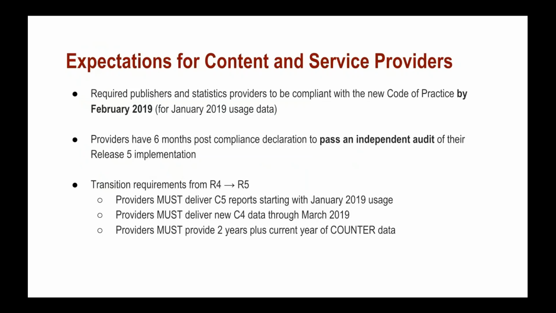So one of the things that's come up in supporting Release 5 for now almost 3 months is what libraries should expect from content and service providers. The first is that January 2019 usage data needed to be provided in Release 5 format by February of 2019. And as part of releasing the new R5 usage data, providers must undergo an audit within 6 months of declaring compliance.